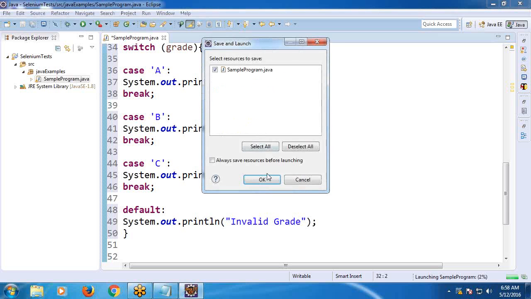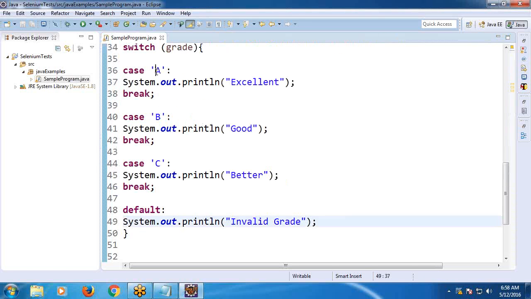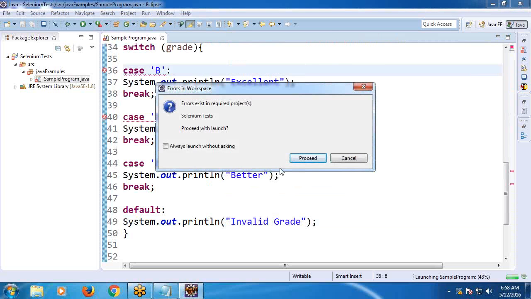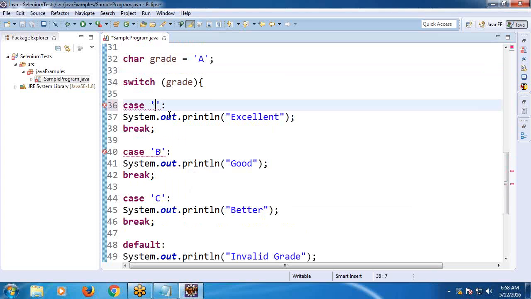Observe. Run the program. Last output, excellent, na? Suppose grade B, good. Run the program. Errors. What is the error? Oh, sir, B is duplicate. Here I have to change. B, A.